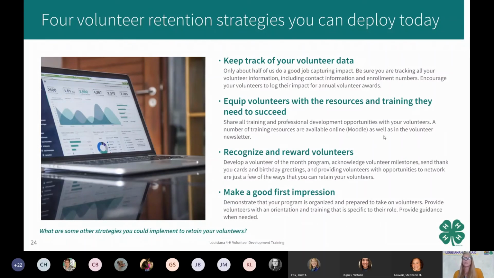Obviously, recognition is a part of retention. So are we having ongoing volunteers of the month or acknowledging our different volunteer milestones? We're sending thank you cards and birthday greetings, opportunities for us to show our volunteers that we care. And then we're making good impressions.